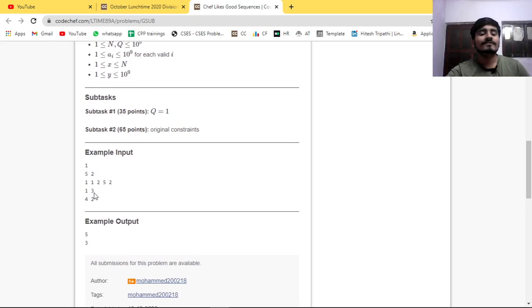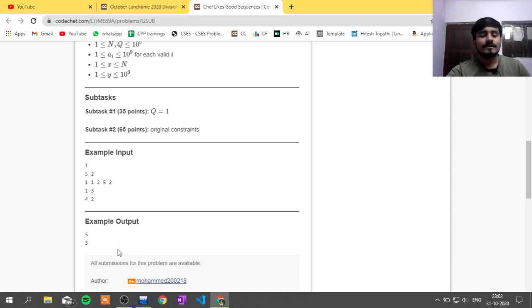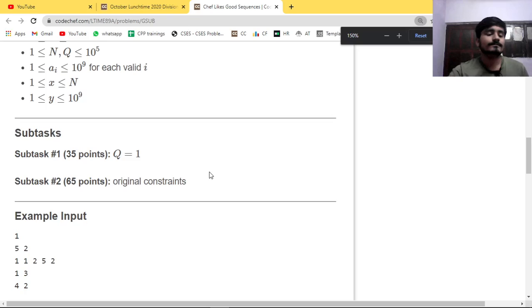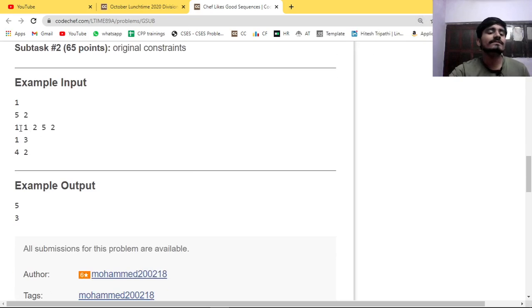After one query, that is A of 1 will be 3. A of 1 will be 3 means you will change this 1 to 3, and now this one will no more be equal to its adjacent element. It means it will always increase our answer count by 1.